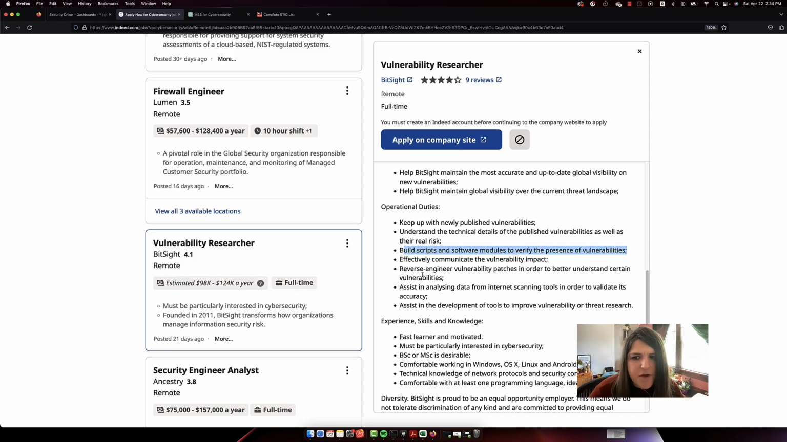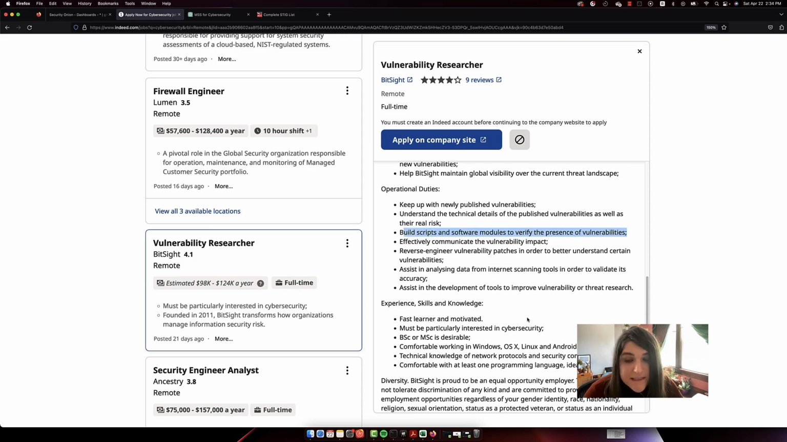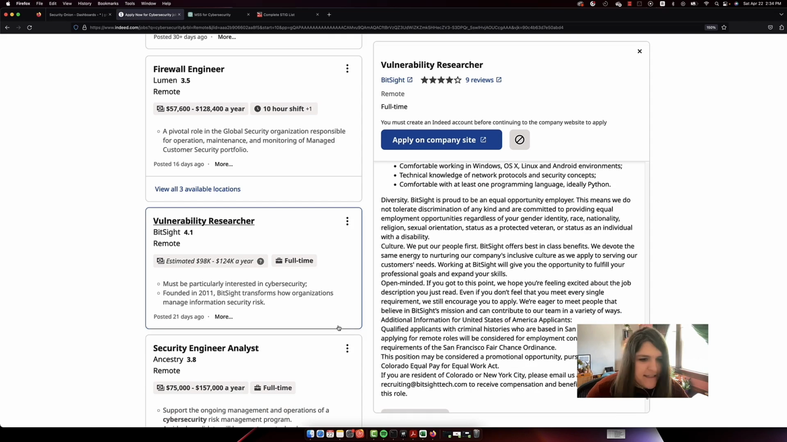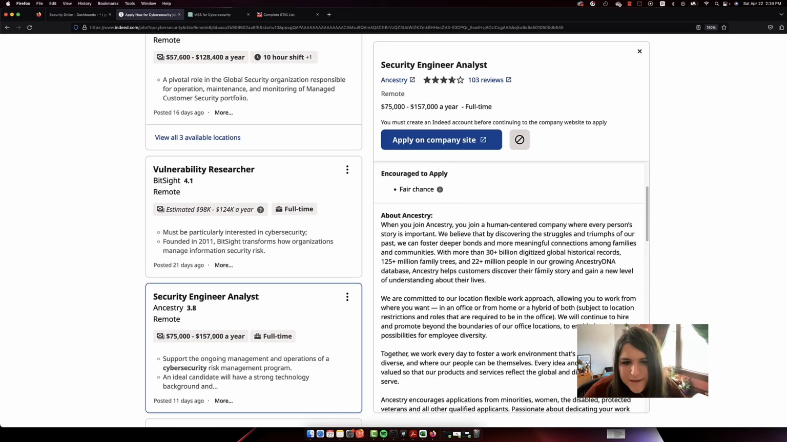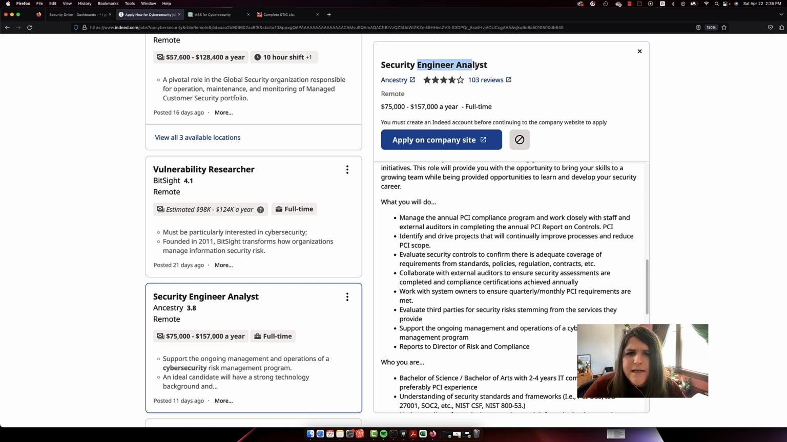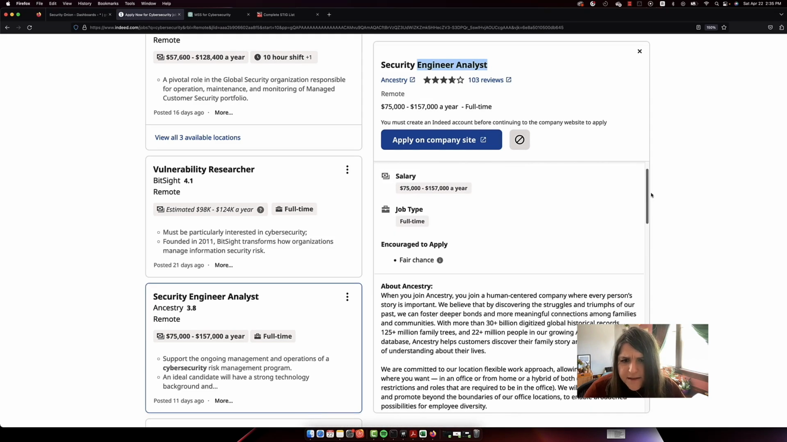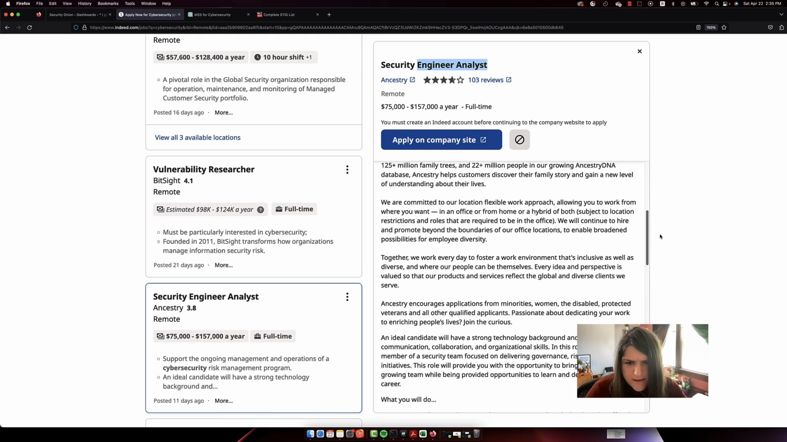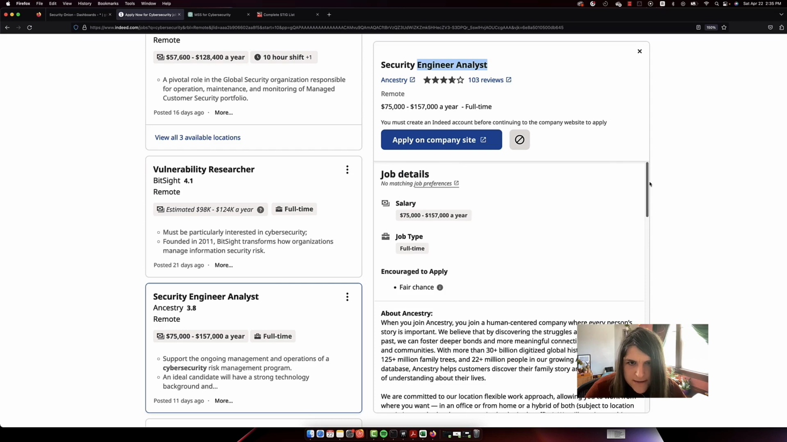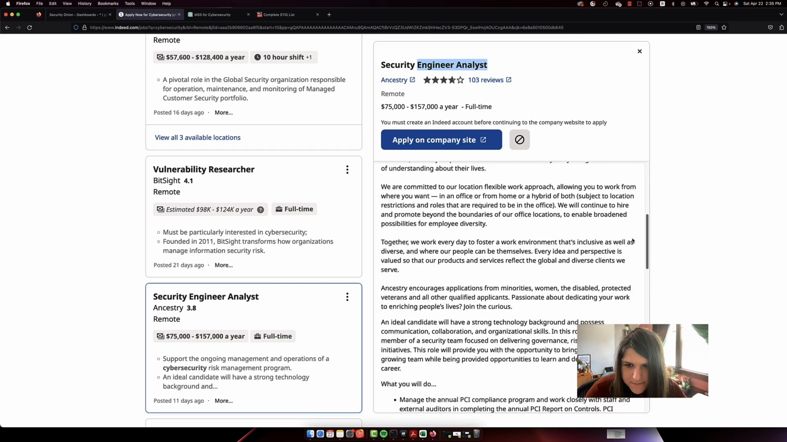Depending on the size of the company, you can actually do this with Ansible, which is not that difficult to learn. This one actually isn't like a terrible job description. Let's see, a security engineer analyst. This right here, it's either a security engineer or a security analyst. I don't know why they named it an engineer analyst. I'm not 100% sure. Let's see. So this is from Ancestry.